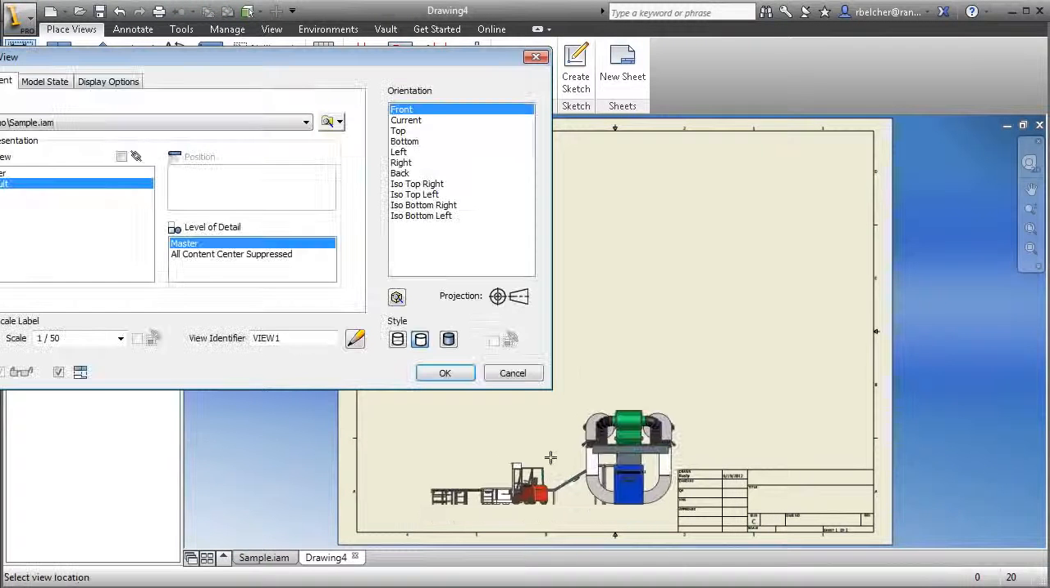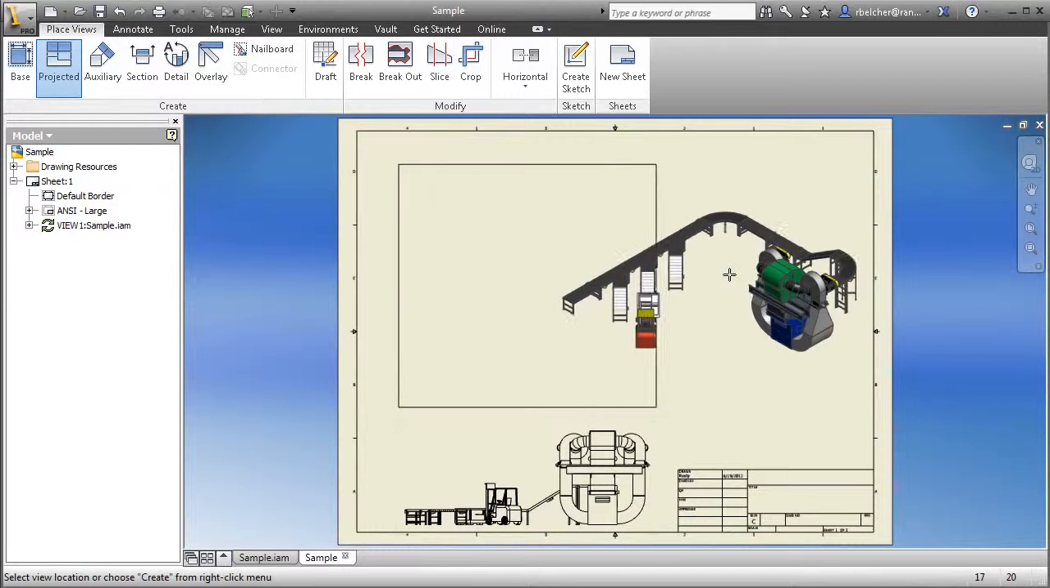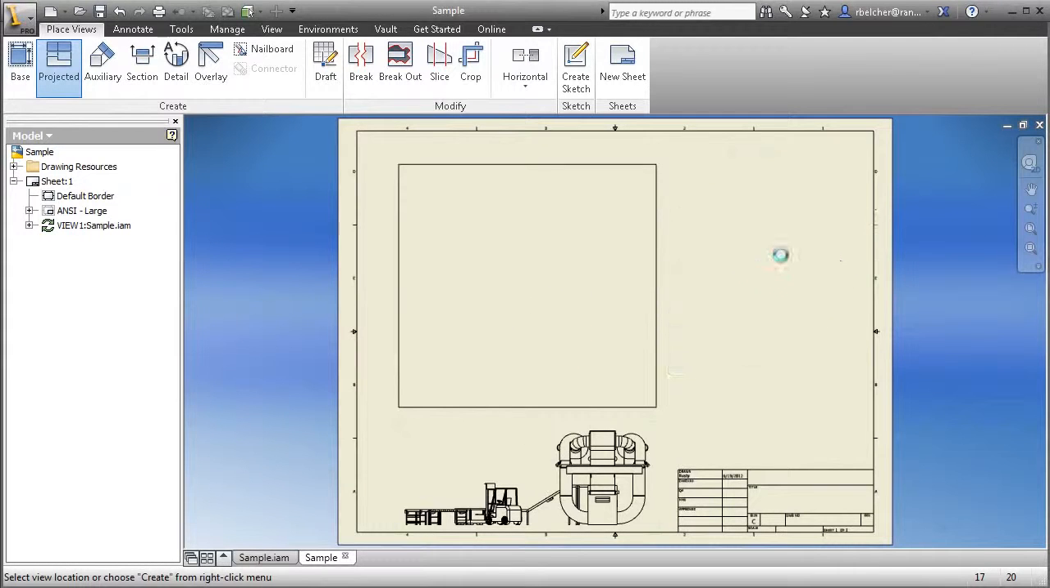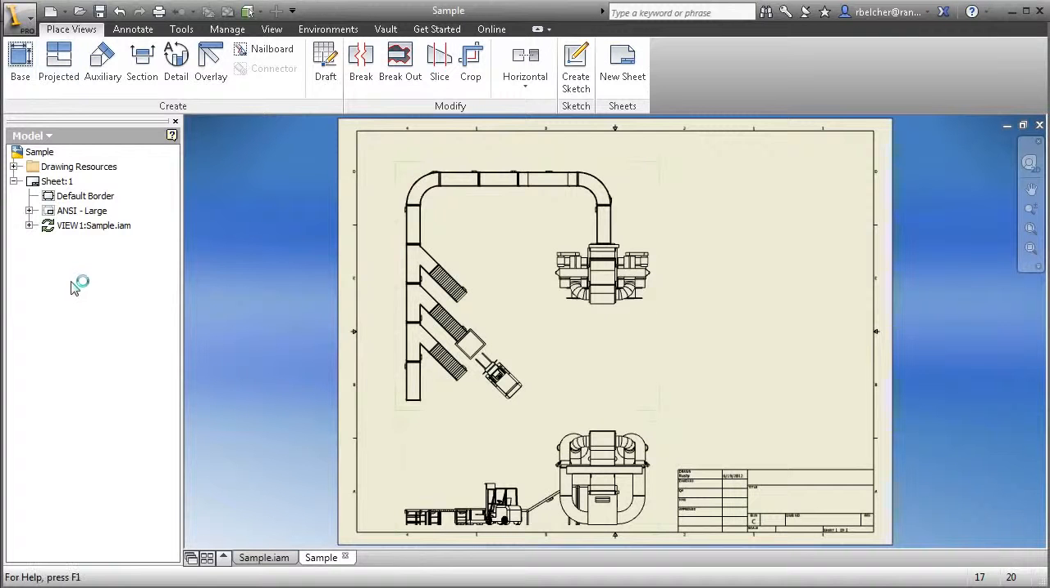I'm going to create my base view. We'll drop that off right there. It will automatically be put into our orthographic projection so I can generate my top view. I could do an isometric view here, but I'm just going to right click and just create these two. If you want that isometric view, let's simply create another sheet and place the isometric view over there.